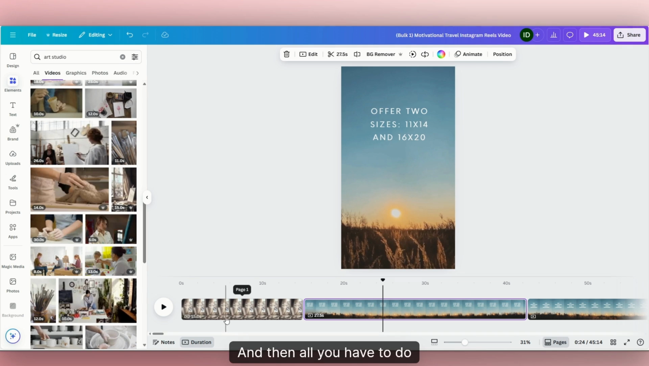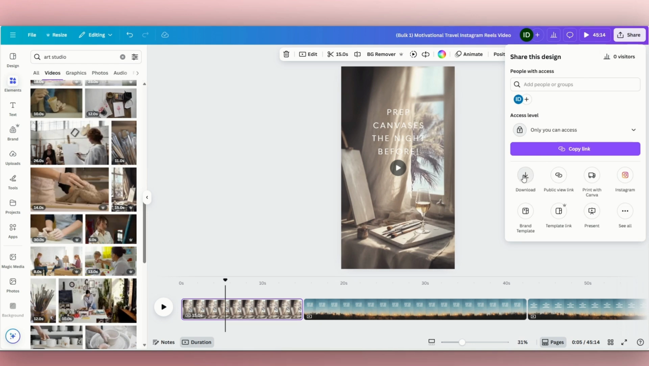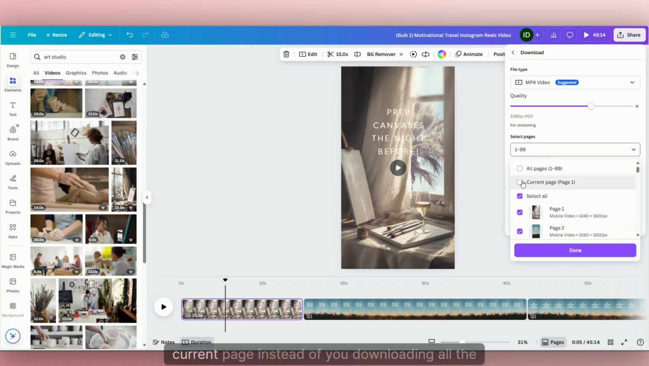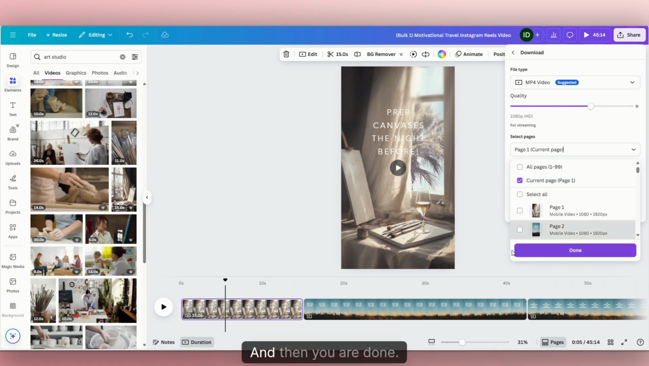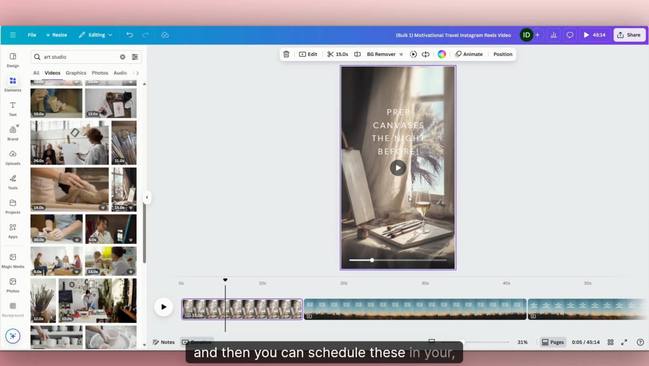And then all you have to do is click Share, Download, and then you want to download it as an MP4. And let's just say you're doing the first reel. All you would do is click Current Page instead of downloading all the reels together. And then you are done. And then you have your reels, and you can schedule these in your social media scheduler or however you plan on doing it. And then they're all set to go.